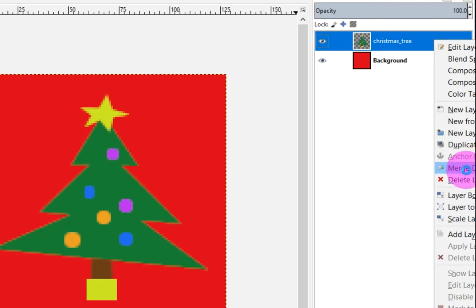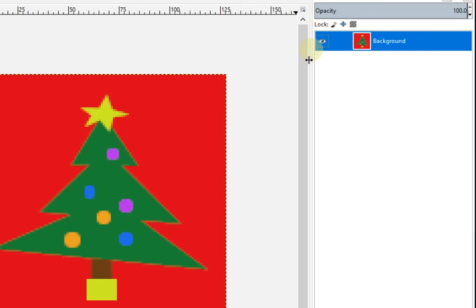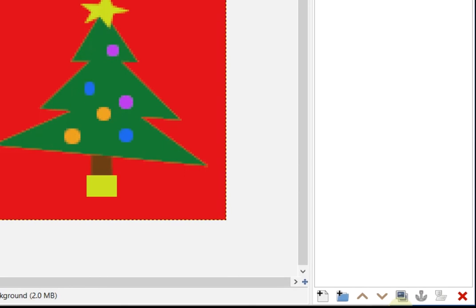So click merge down and you've now got one layer. That would be fine if we were just doing a normal picture, but this is going to be an icon file and we need 4 different sizes. This is our 128 by 128, and all we need to do is duplicate this layer and resize it. So we're going to click on the duplicate button.